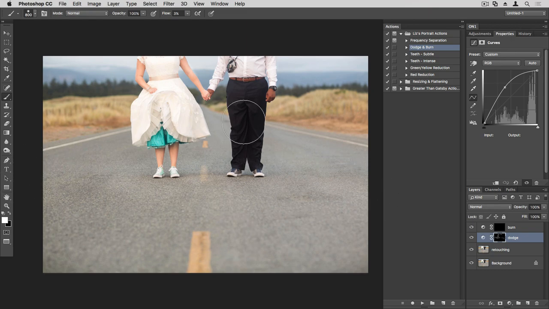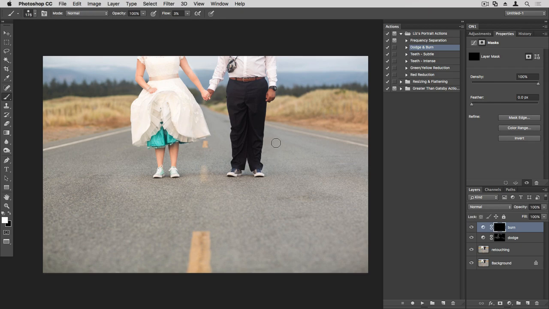Now there isn't a ton of lightening that I want to do with this image. It's a lot more of selectively darkening parts of the photo. So we're going to go ahead and click on our burn layer here. And we're going to paint over the areas like his pants. We want to make sure that those are nice and dark. I am going to paint over parts of his camera up here.